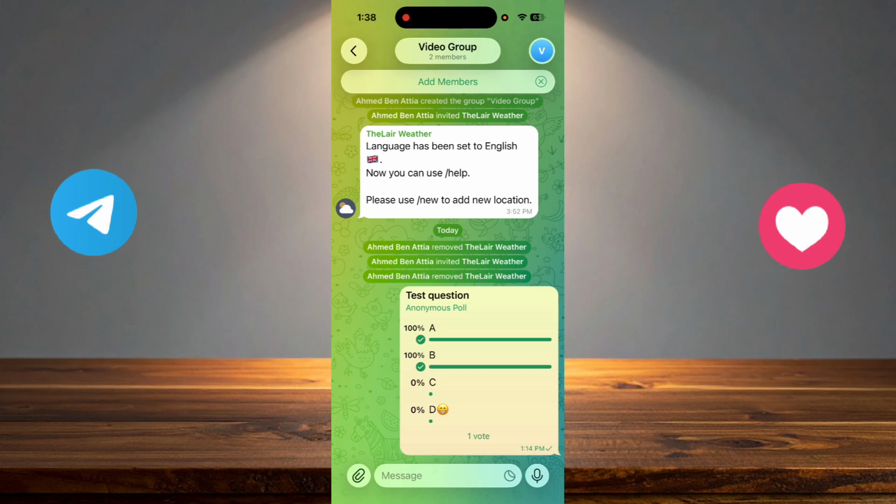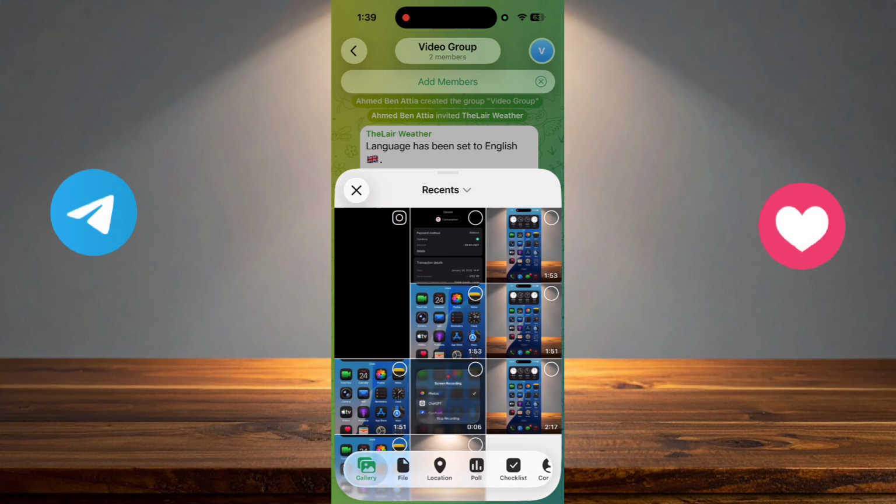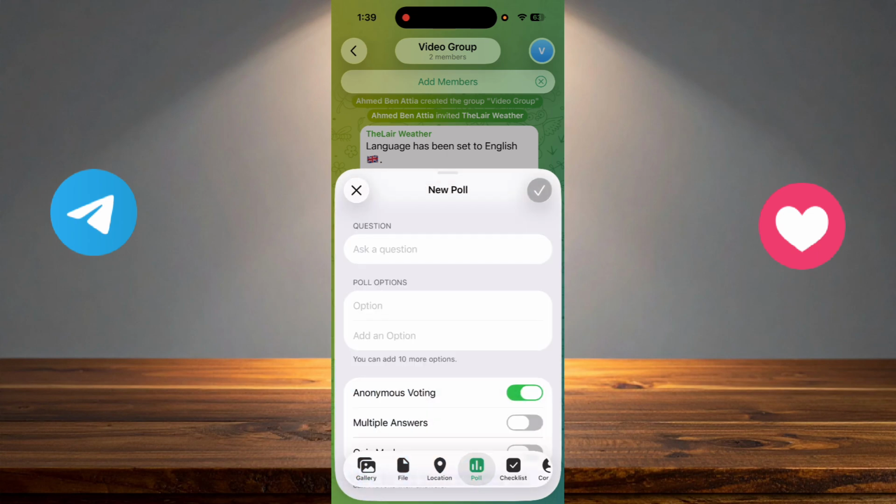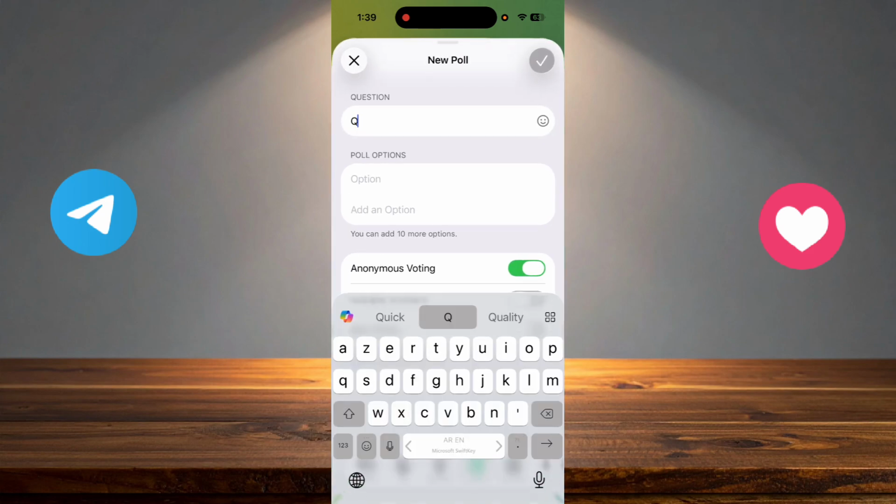After that, open it and click on the paper clip at the bottom left of the screen. And after that, choose poll in the options at the bottom. And here you can type your question. I don't know, I will call it question test.